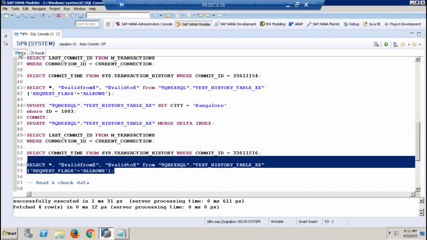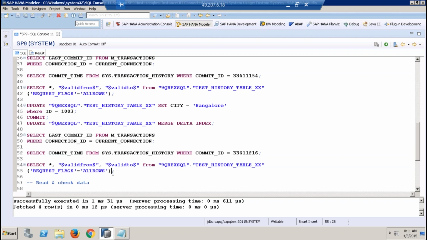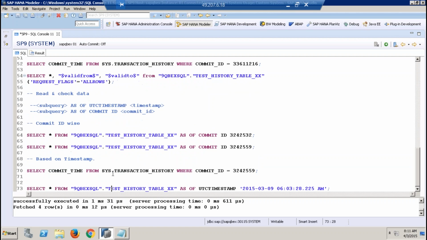Now, how do we see the exact date? Now look at this. I can do two things when I'm reading data from history enabled tables. I can say as of timestamp, and as of commit ID. Either way, I can say. Whenever reading data from history enabled tables, you can read data either by saying as of timestamp or as of commit ID to read the latest values.